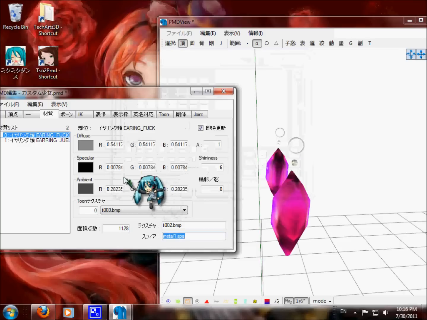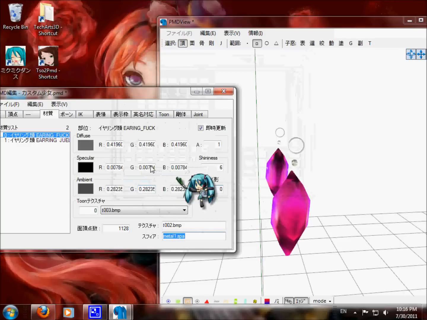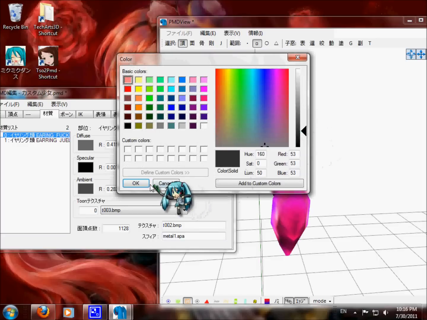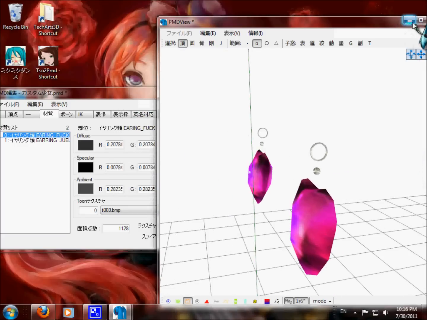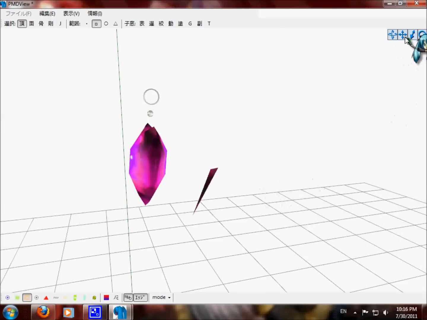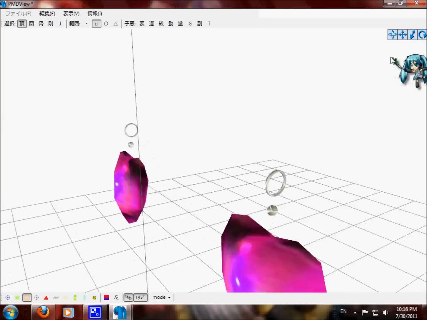I think a lighter color would look pretty, but whatever. Pretty. I don't know if you can tell. You can tell. See how shiny it looks? See how shiny it looks?